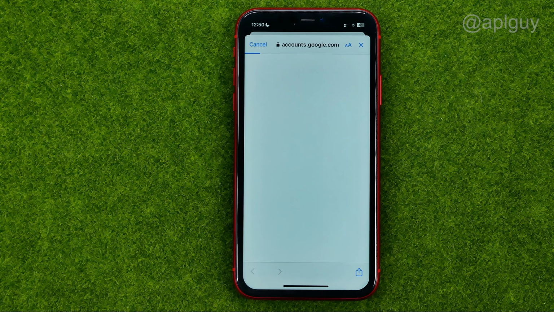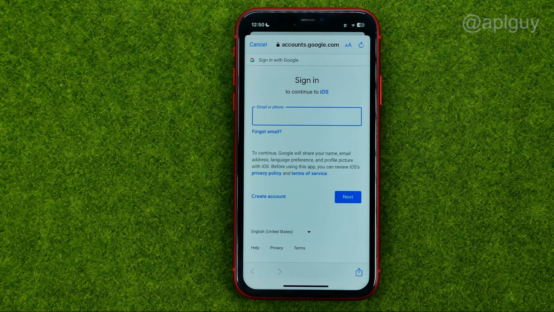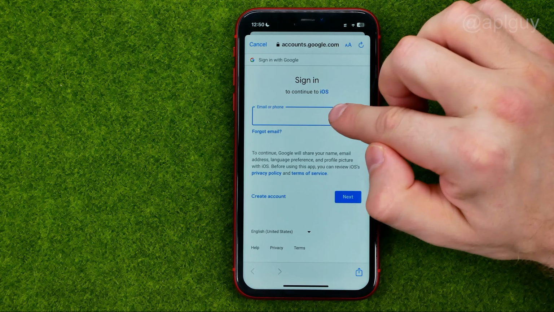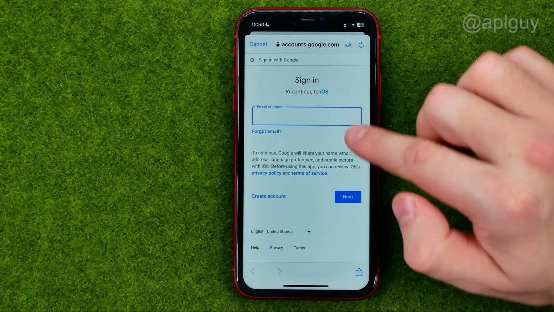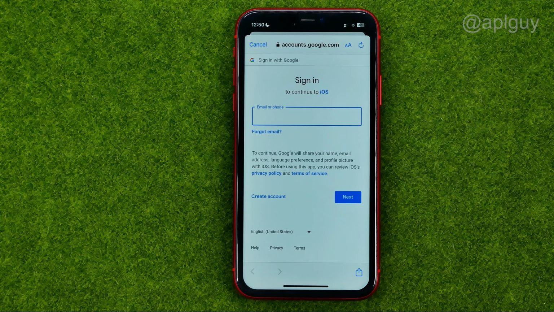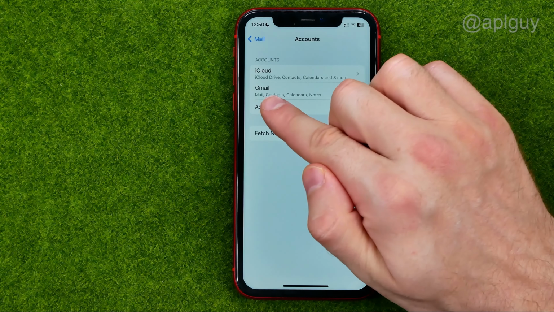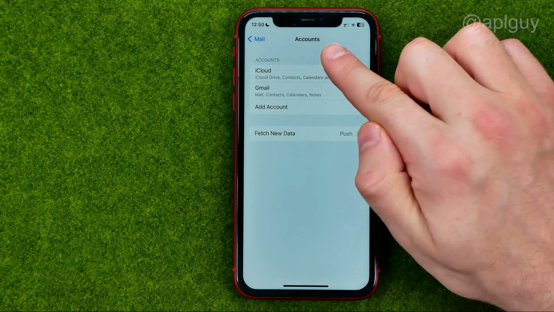and on the next step we need to enter our Gmail account login data. So first off, enter your email or phone number in that text field and then tap Next. On the next step, you have to enter your Gmail account password and tap Next. And then your Gmail account will be added right here in Accounts.